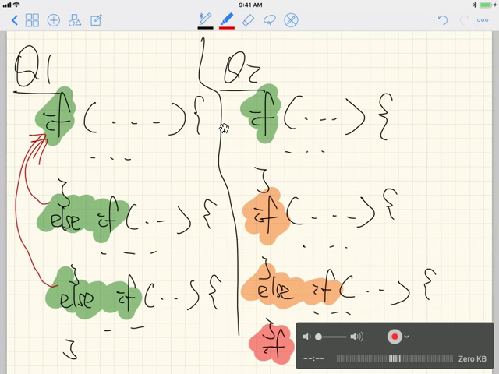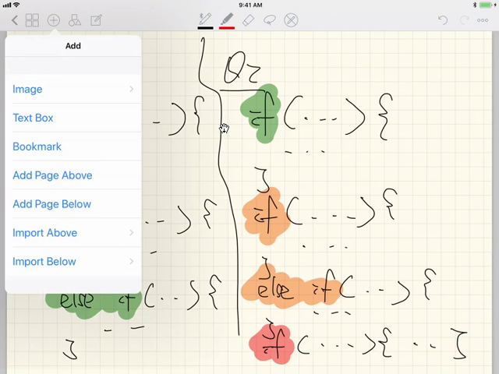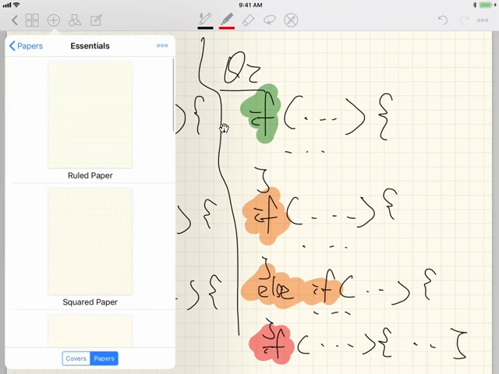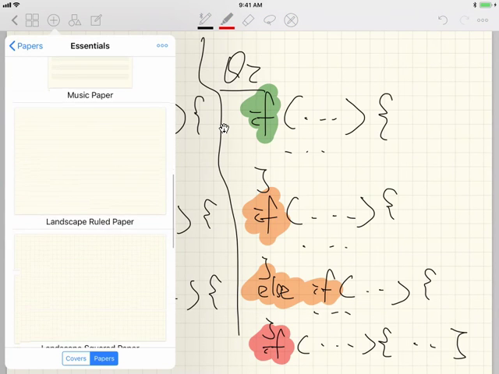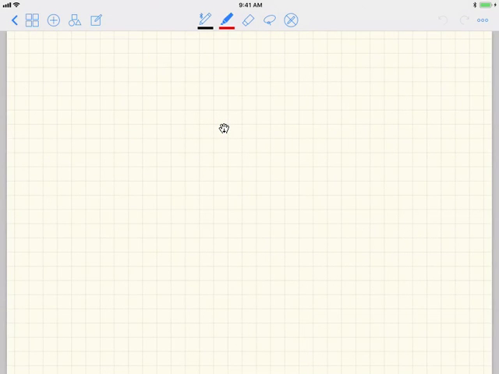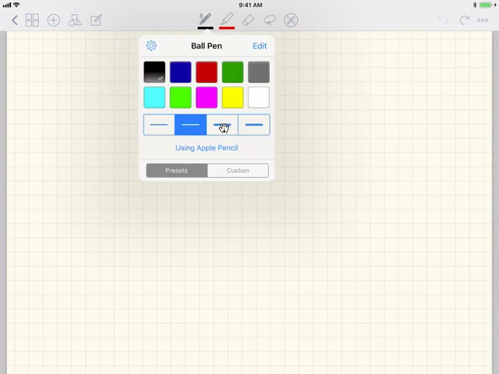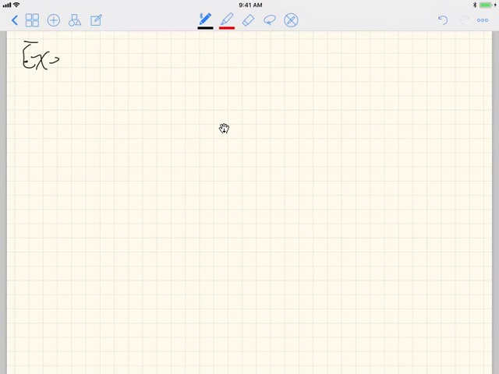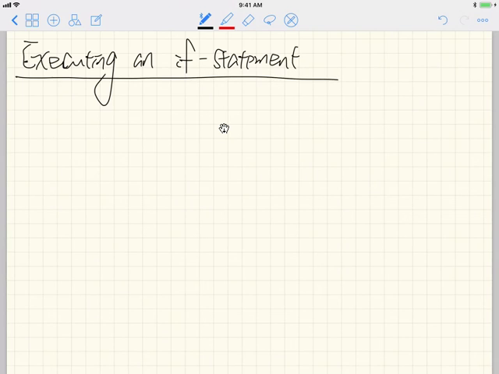Okay, let's see another example here. Let's try to see what it means to execute an if statement. Now, how do we execute it? So, executing an if statement. You can also find the textual description on the slides, but let's describe it over here in the most intuitive way.